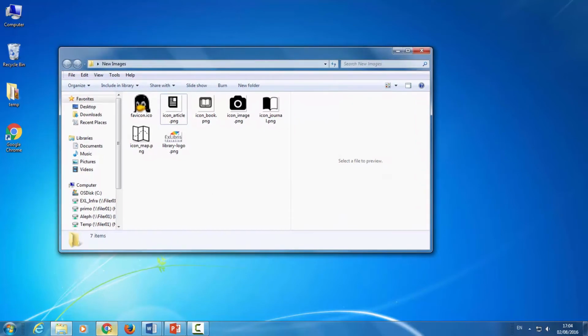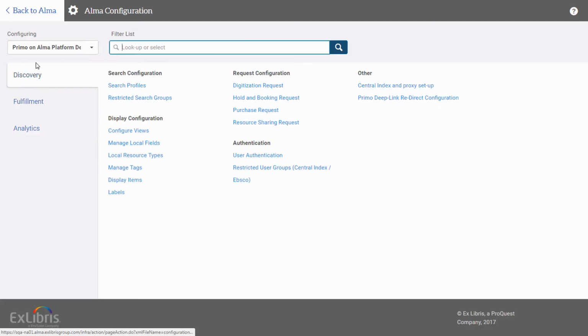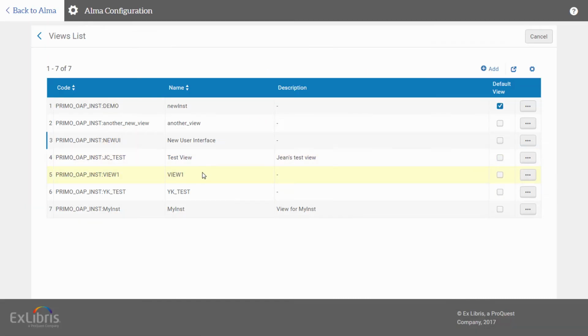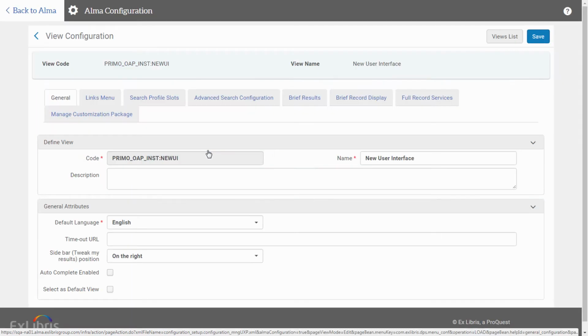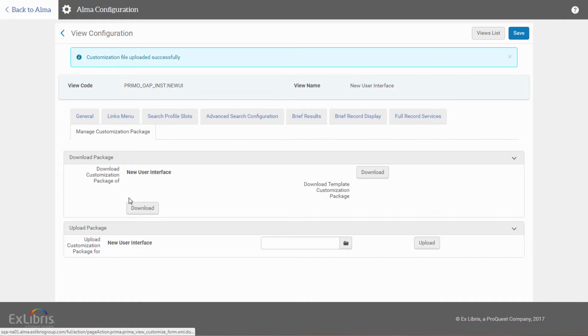So in Alma, we need to first download a customization package. Go to Configuration menu. Under Discovery, go to Configure Views. Right-click on the relevant view and click Edit. Go to the Manage Customization Package tab. And for the customization package, click Download.